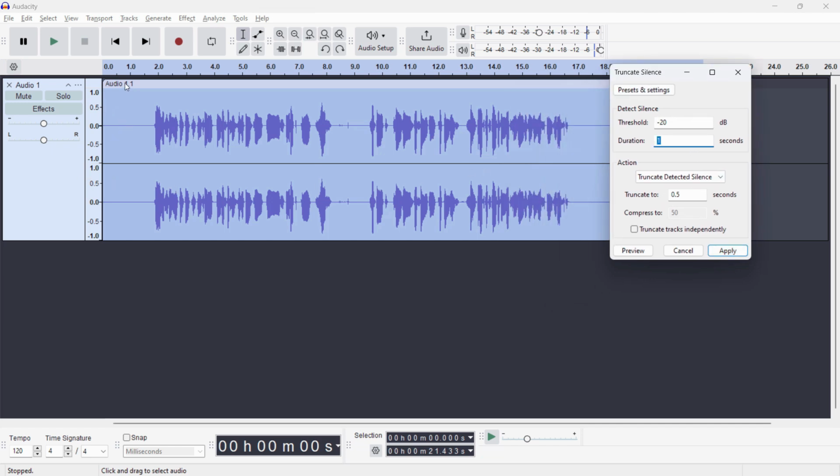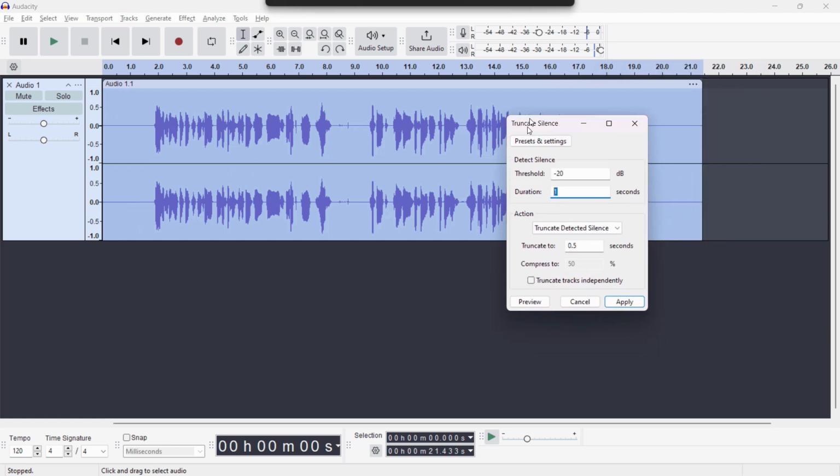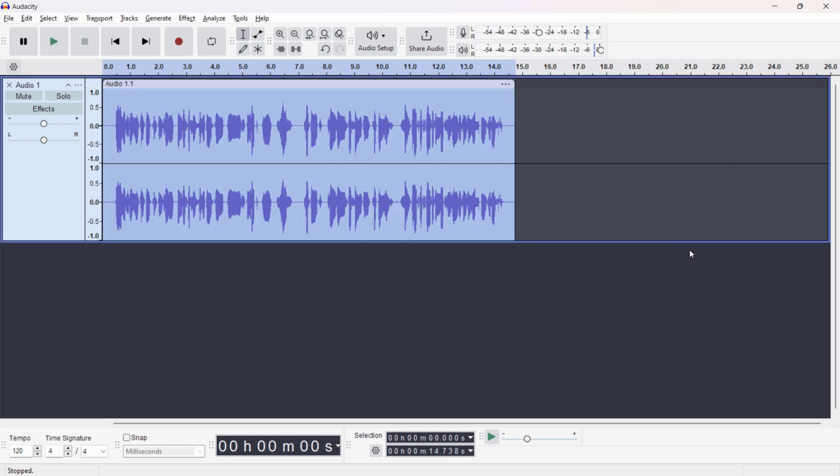As you can see, we have the space or silent part in the starting and in the middle and then at the end. So let's apply this, and you can see that how it removed all the extra parts easily in Audacity clip. So that's a pretty straightforward video.